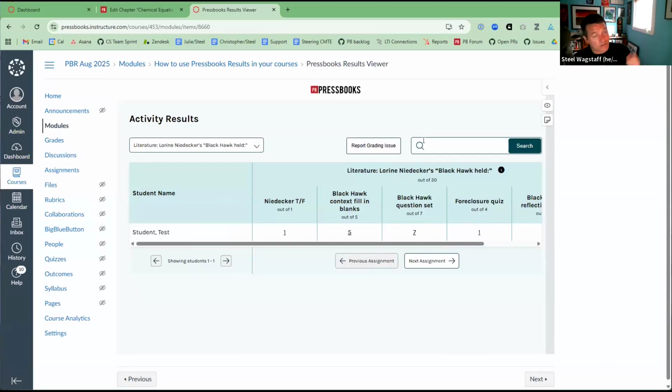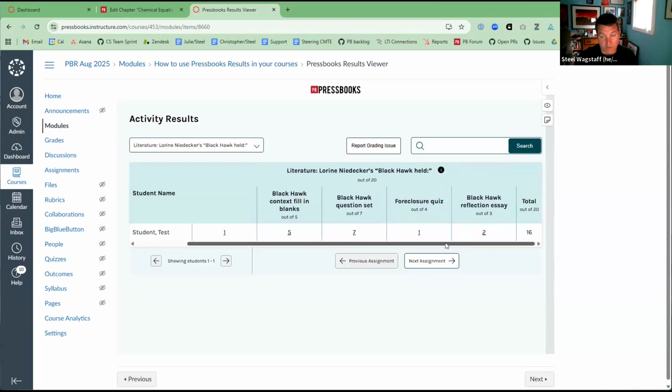The most common ones are students forgetting to press the finish button. And so you'll usually know because they'll have a blank or a 0 for the score. And both you and they can see which ones they've completed and which ones they haven't from this view. Okay, so I think as promised, in under half an hour, that's the full tour of configuring and using Pressbooks results in Canvas for the first time.